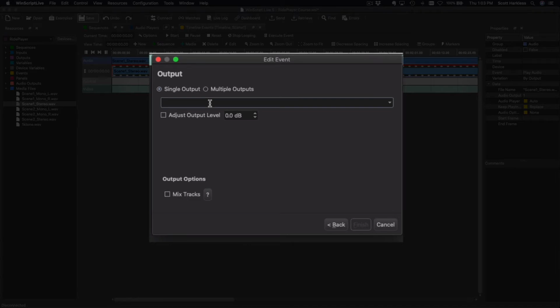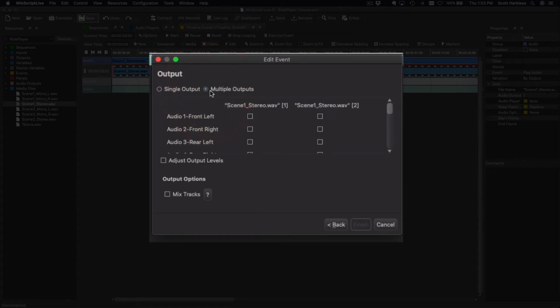Here's where we pick the output that audio file is routed to. So if I was just playing a single channel mono file, for example, I could just pick the output that we want to route it to. In this case, I'm actually using a stereo file, so I'm going to pick multiple outputs. And we can see here are my named outputs. And here's my stereo clip, the two channels of my stereo clip. Usually the lower channel is the left, so I'm going to go ahead and assign this to the left output, and this to the front right. And I'm also going to assign it to rear left and rear right. So you can patch this in any way you want.